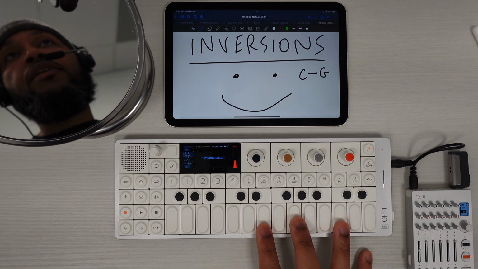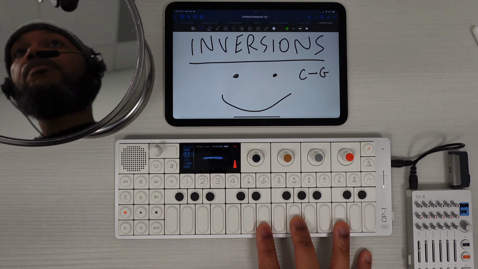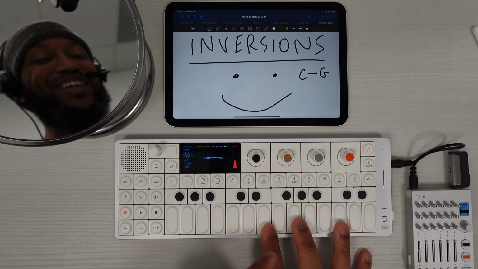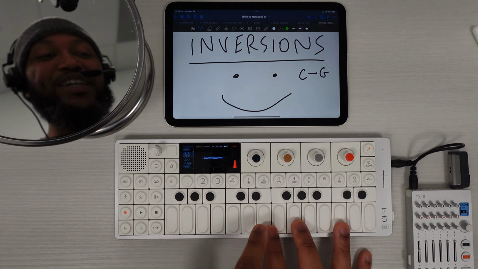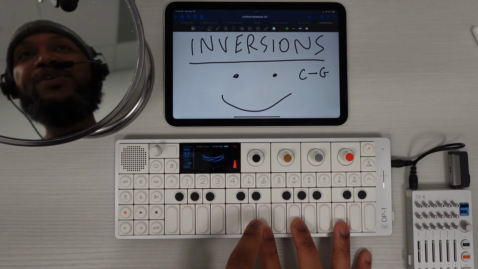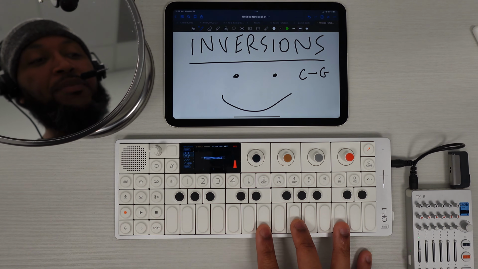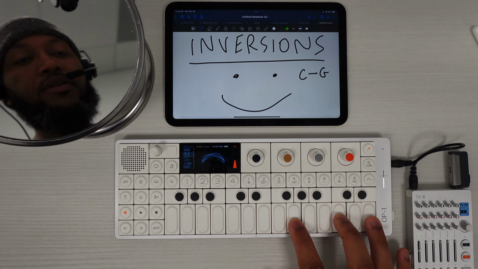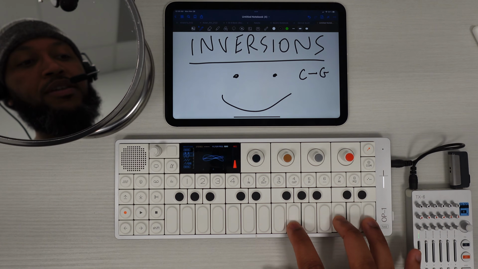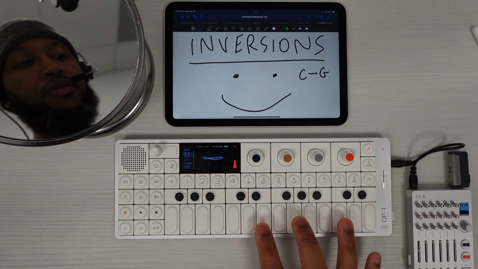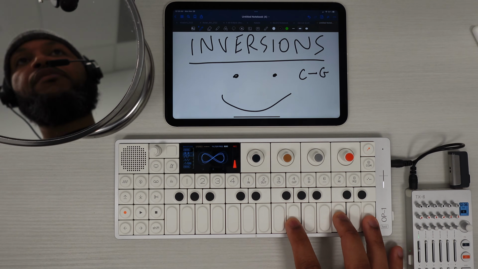How do you think we form a second inversion? Yes, we send this note, which is now the lowest note, up an octave. That is second inversion, right? So root, first inversion, second inversion.